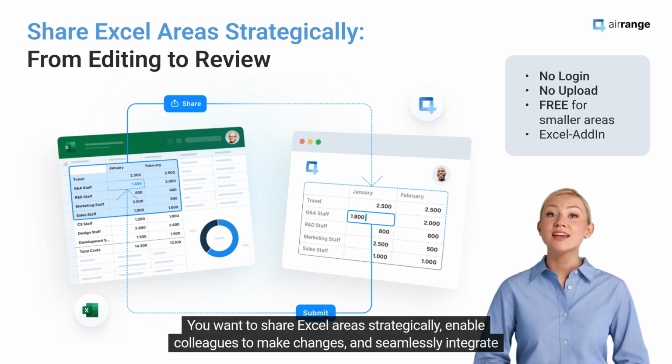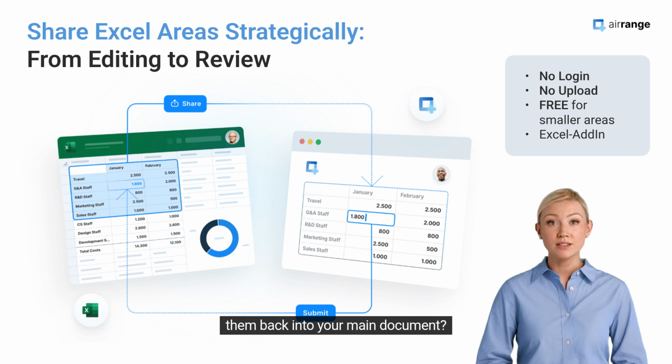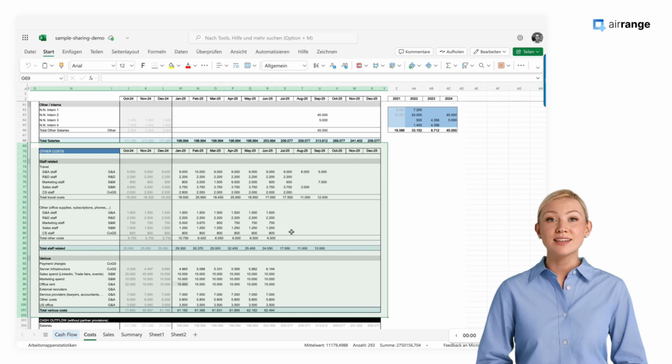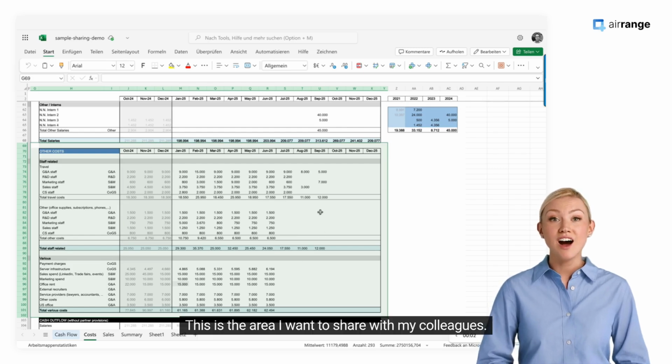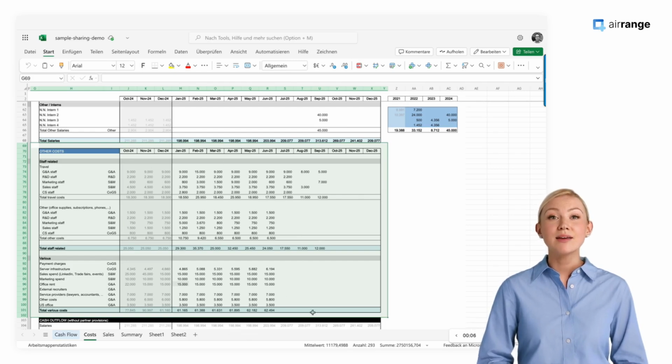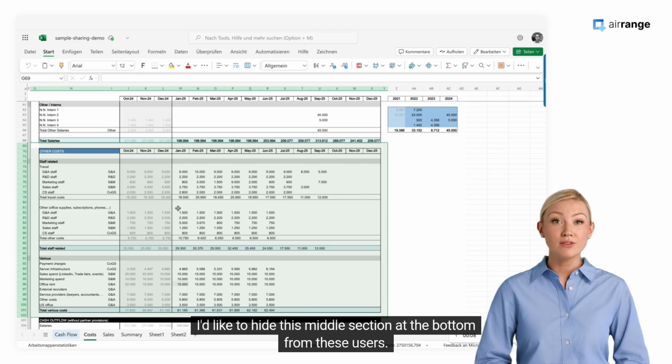You want to share Excel areas strategically, enable colleagues to make changes, and seamlessly integrate them back into your main document. I'll show you how in the next 3 minutes. This is the area I want to share with my colleagues. They should also be able to enter data here. I'd like to hide this middle section at the bottom from these users.